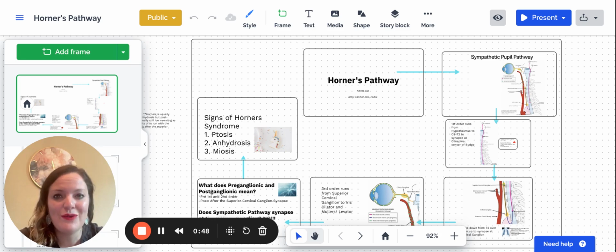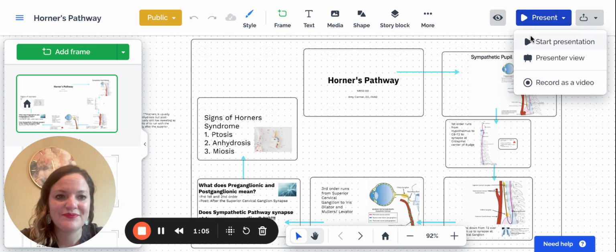So without further ado, we're going to jump into the Horner's pathway, the sympathetic pathway. We will do another video, it's much shorter, on the parasympathetic pathway, the problems there. But this one is sympathetic. So Horner's is sympathetic, okay? So let's dive right into it.